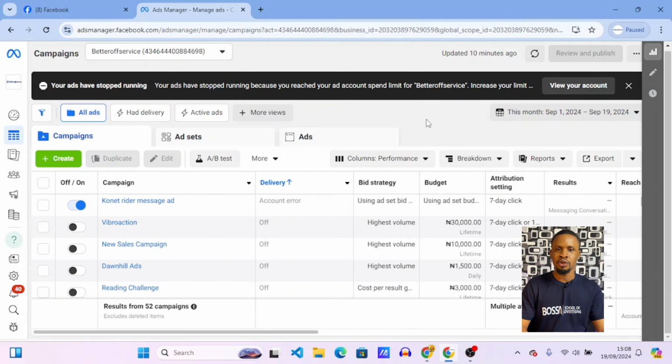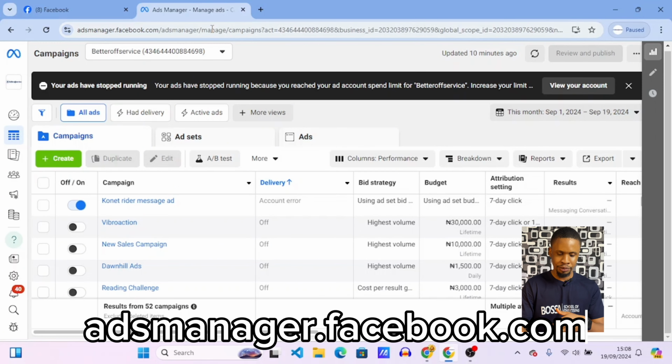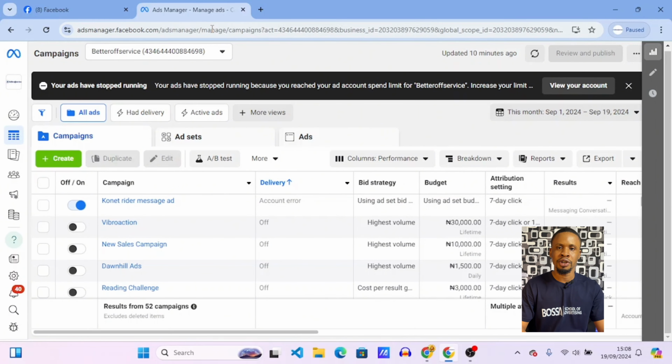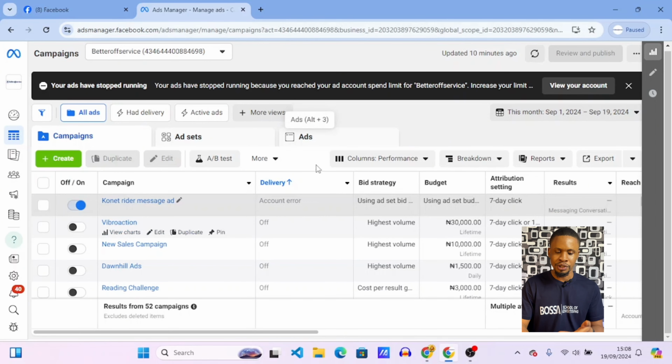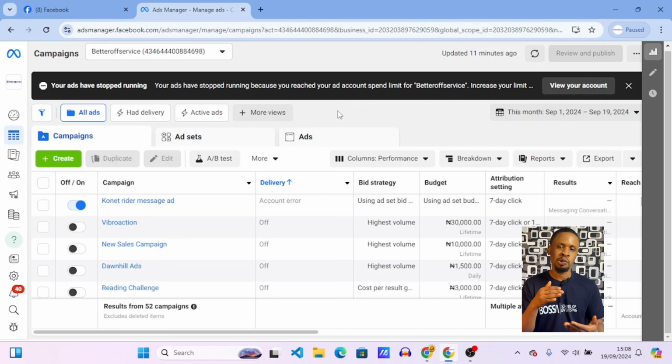I'm already logged into Ads Manager. Ads Manager is a tool under the business manager account. To access that, just go to your Chrome and type in adsmanager.facebook.com, and it will take you to your Ads Manager. If you don't have your Facebook logged in on that particular browser, it takes you to a login page. But if you have your Facebook logged into that browser, this is what you'll be seeing. If you don't have it logged in, it will prompt you to log into your Facebook profile.